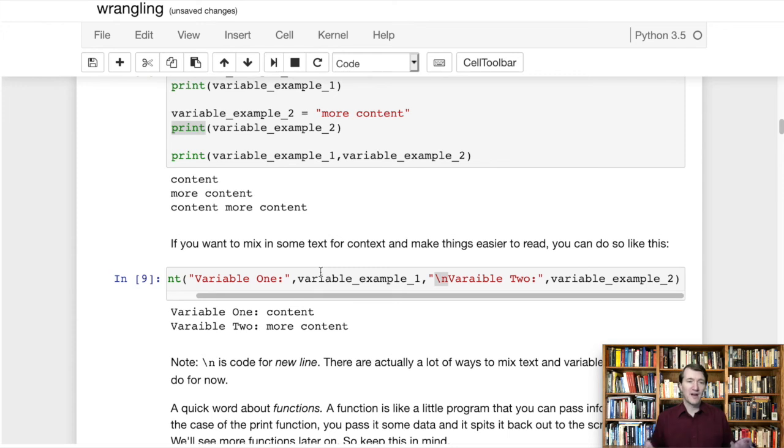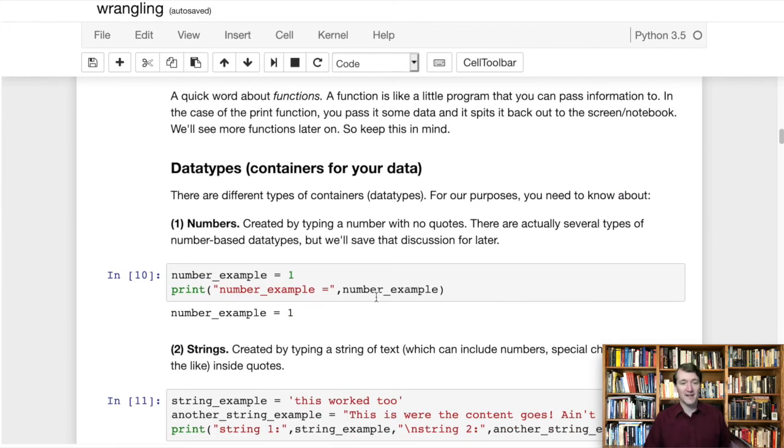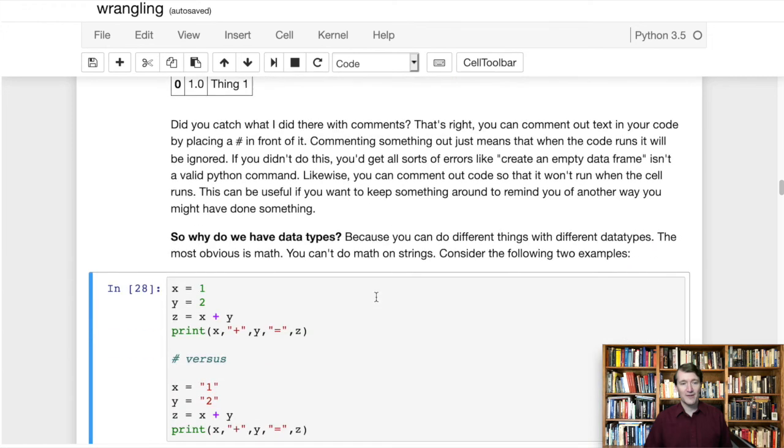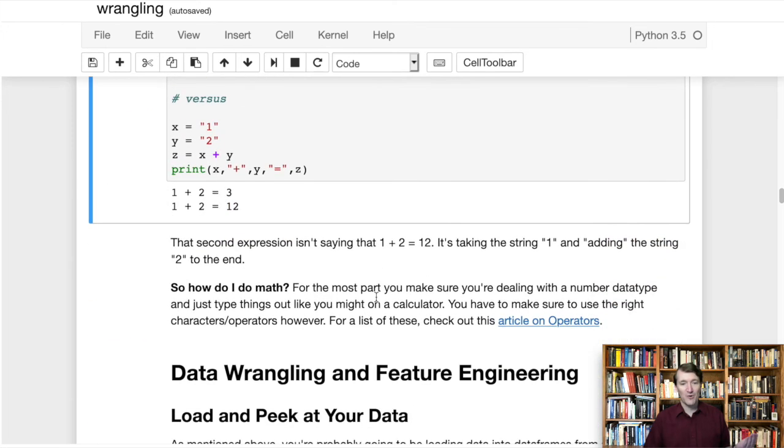You're not going to really be commenting your notebooks this week. You're just going to be working through this single notebook using the text I've put there as a guide. And that is your first introduction to notebooks. Come back to the video below and we'll start talking about data wrangling. So exciting.